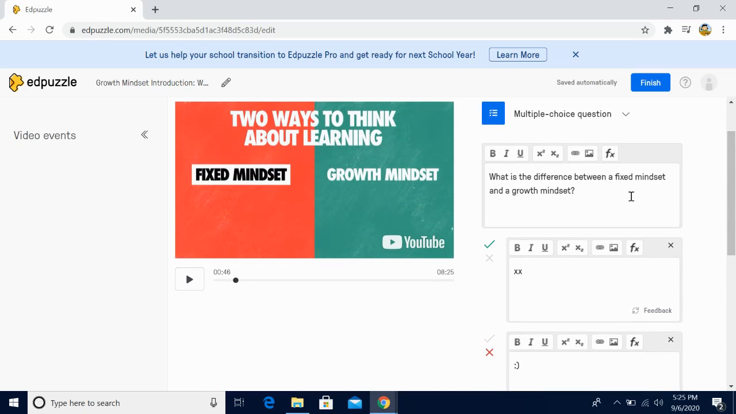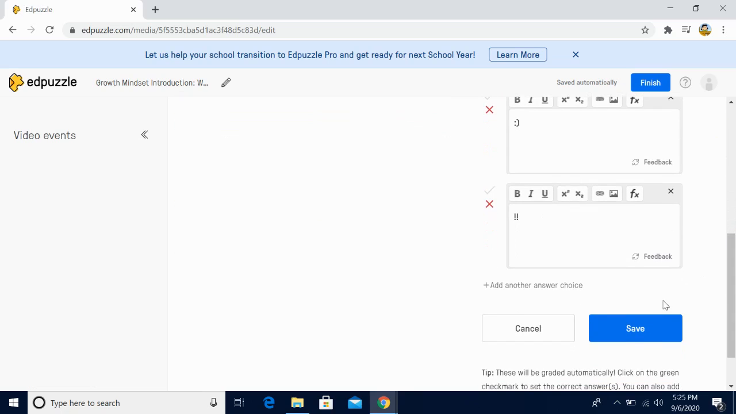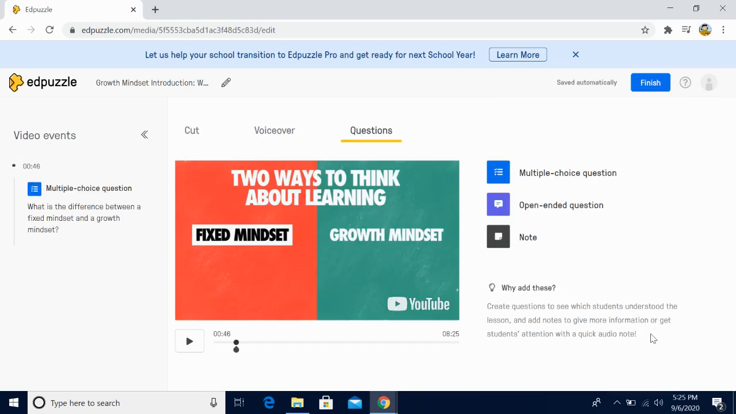You could also choose to edit up here by bolding, italicizing, or underlining parts of your question. And another 2 cool features is where you can add a link for students and you can add an image if you so choose to. So once you do that, you'll save it. So you'll see this little droplet right here. This droplet means that that's the question that you just added.